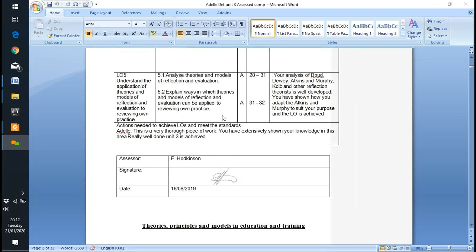LO5 is different because it now looks at models of reflection and evaluation. And these are models of reflection and evaluation on yourself. I first went into teaching a long time ago, and it's something every teacher does.